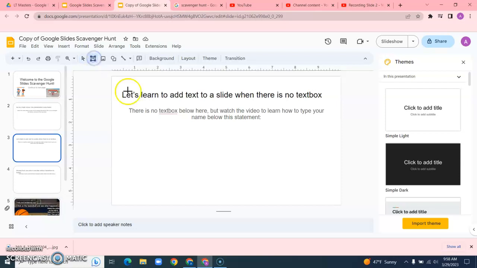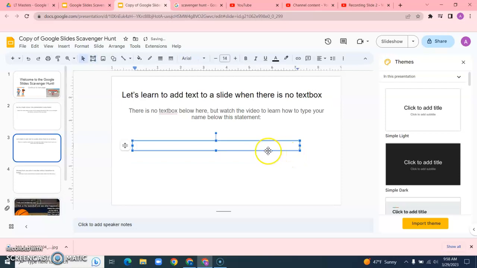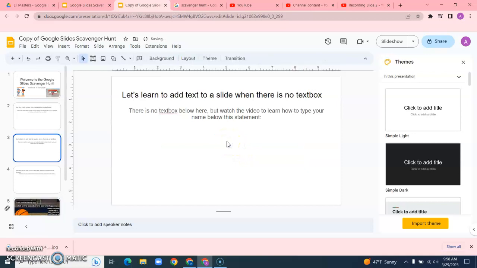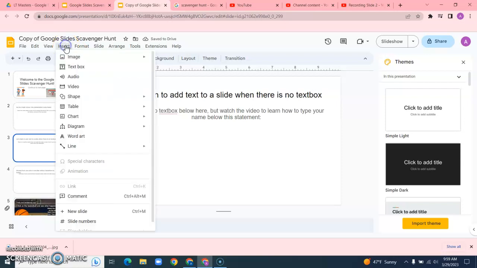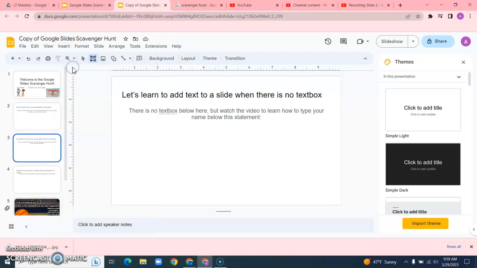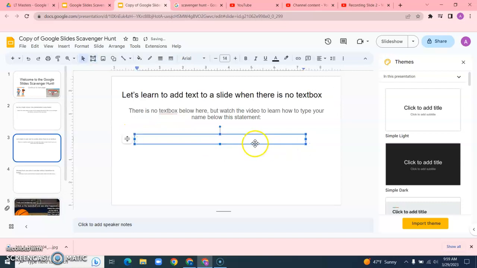If you click that, you can then click and drag where you want your text box to be, and then you can type your name. Also, another way to add a text box is to go up here to Insert, and then you can click on Text Box and do the same thing, click and drag. And then you just type in your name.